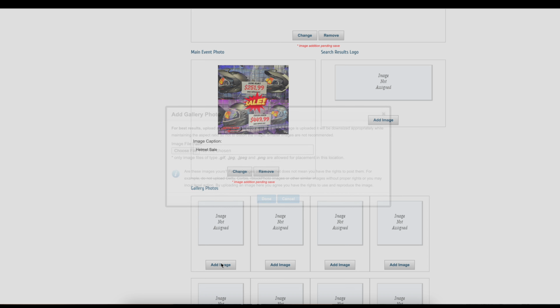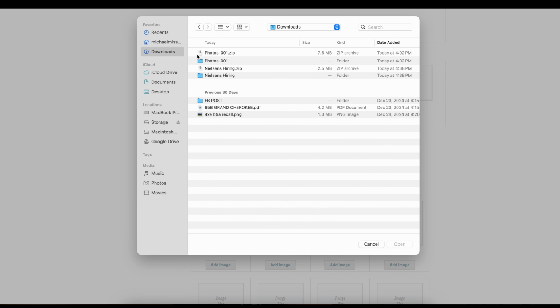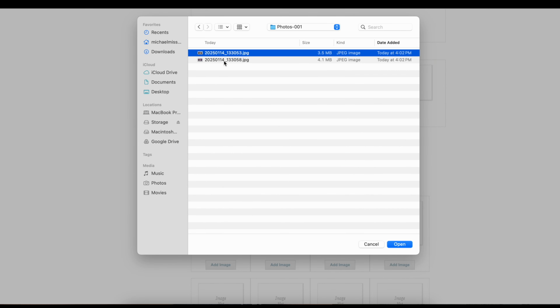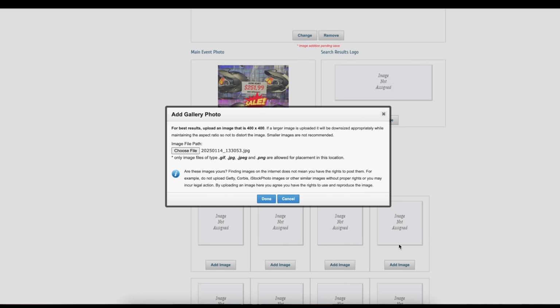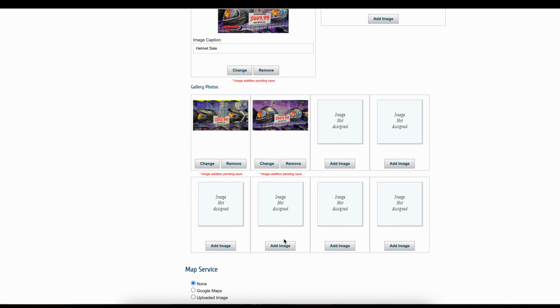Now your gallery images, those don't have to be specific sizes, but just to give you an idea. So I've got some images here that I've got downloaded, just to give an example. And you can only do one at a time. So we're going to do that. We're going to add done. So we've got gallery images, and those are going to show up in your listing.